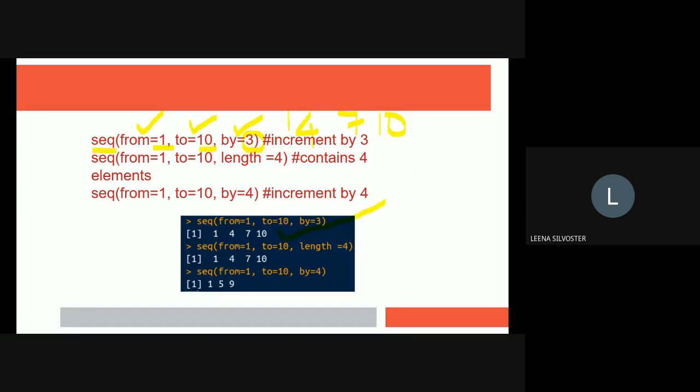Okay, next example. Sequence from 1 to 10 with length 4. That means the output contains only 4 elements. So the first element to be printed is 1. What will be the increment? The increment is 3 itself. Length is 4. So 1, 4, 7, 10. So 4 elements, and it will stop.